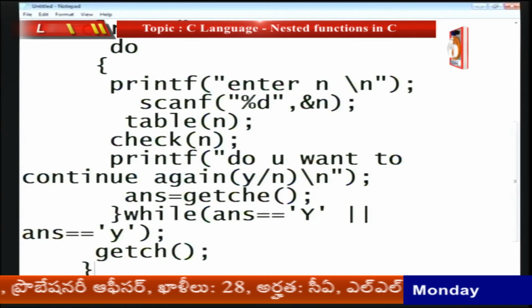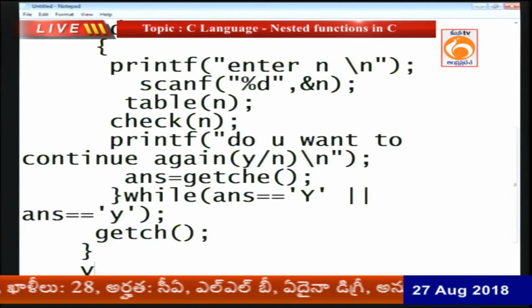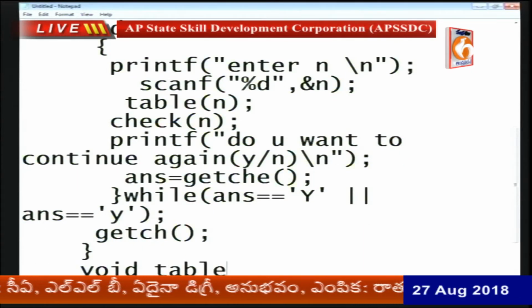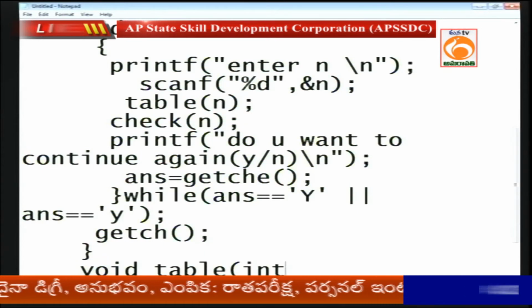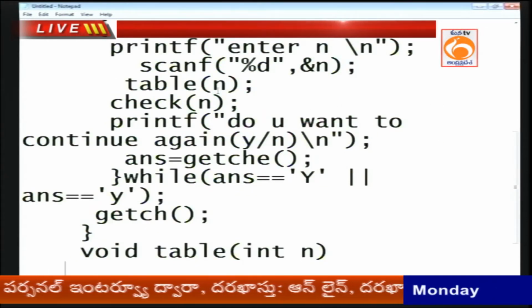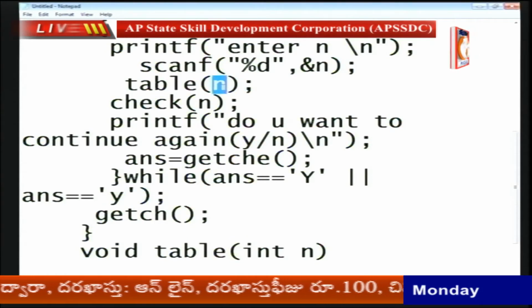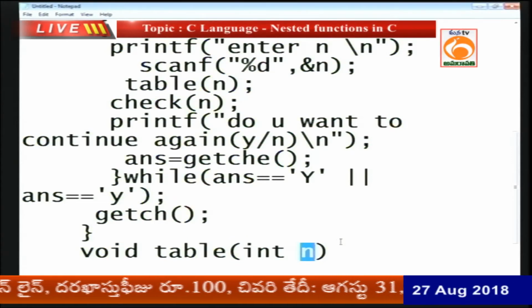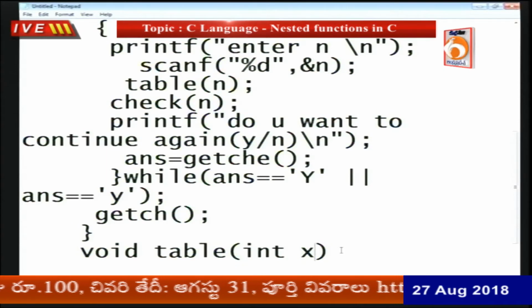Now I want to explain the function bodies: void table, function definition, int n. What is my actual argument? The actual argument is n. You can use n also, or x also. x is a formal argument.